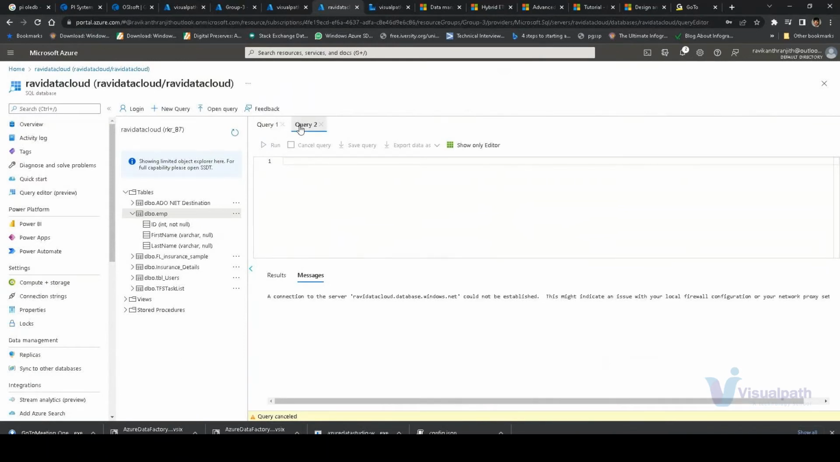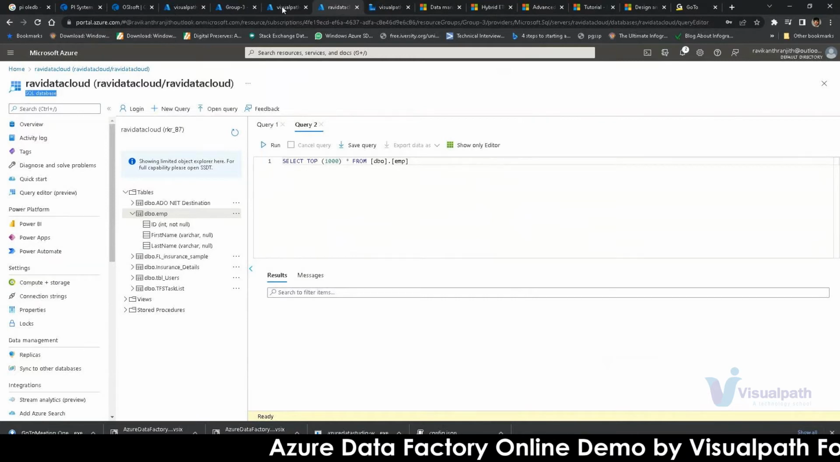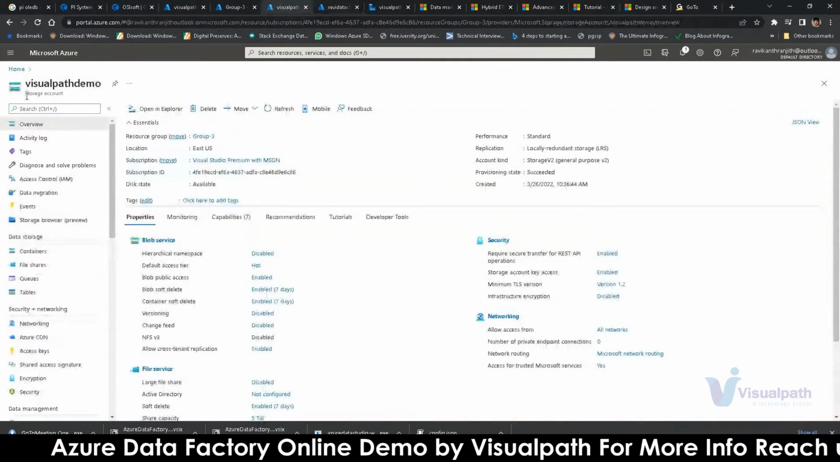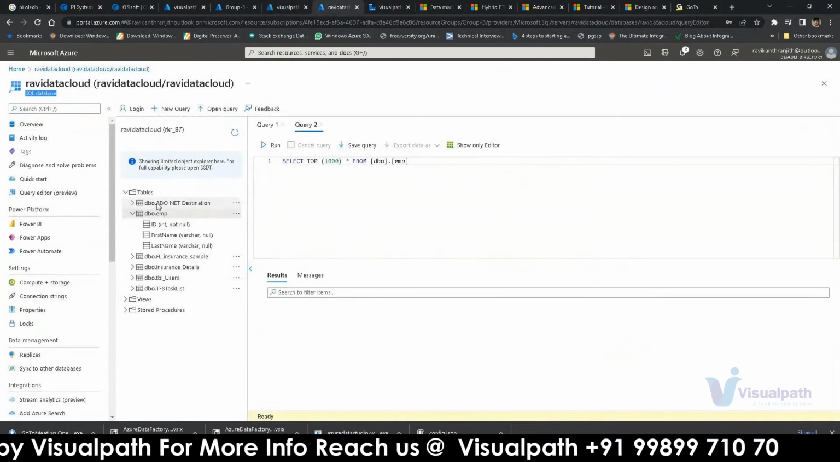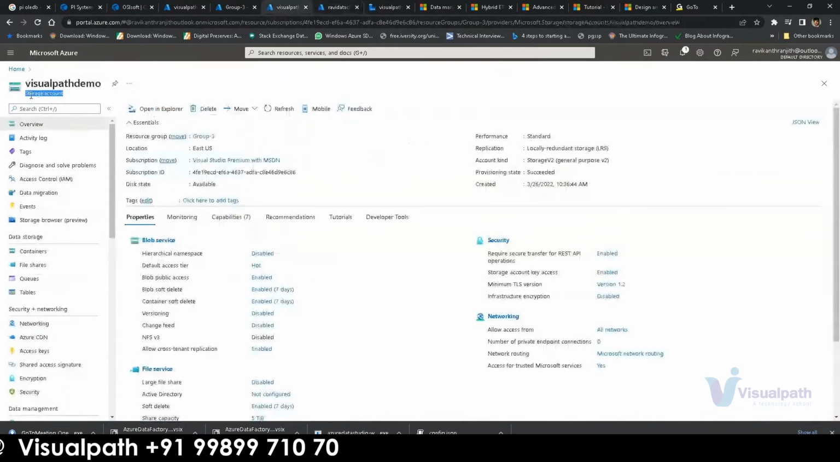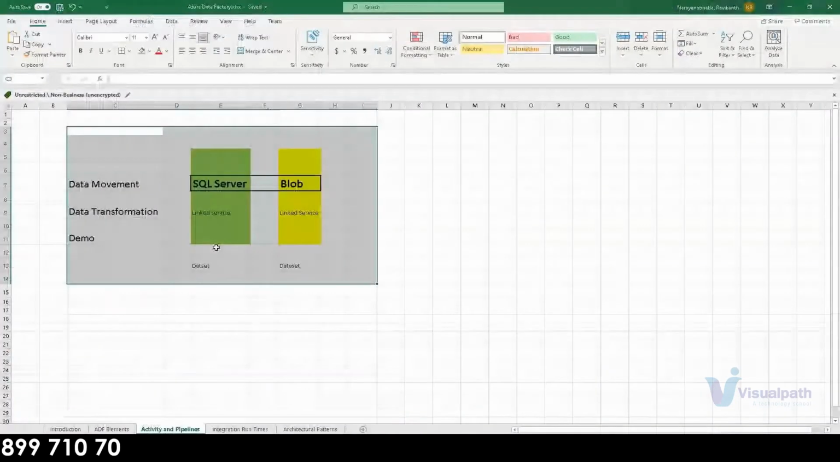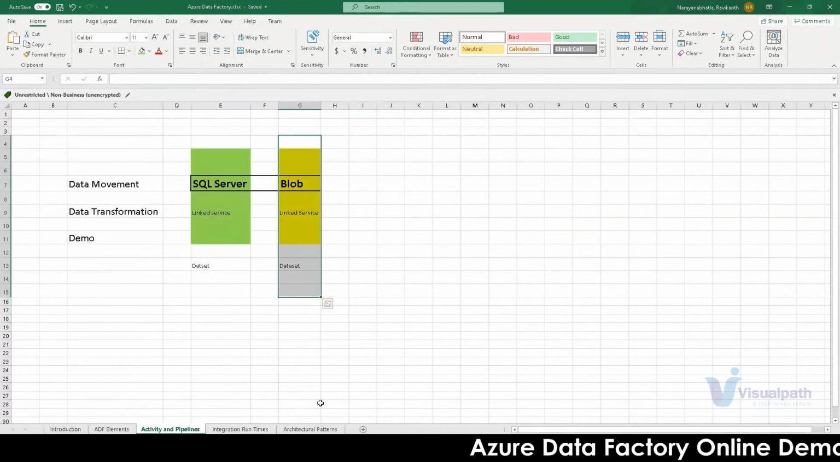Anyways, I've just defined some database here, which is nothing but a SQL database, and I also showed you I have one storage account. Now the task here is, let us bring the data which is there in this to the storage account, which is the scenario that I'm talking about here. So you have SQL Server and you have a blob. I'm trying to move the data from SQL Server to a blob.